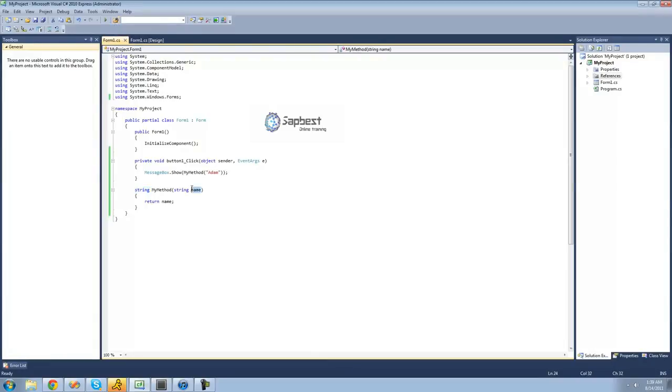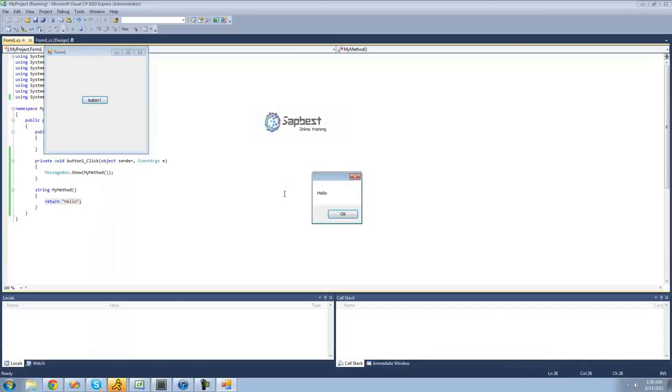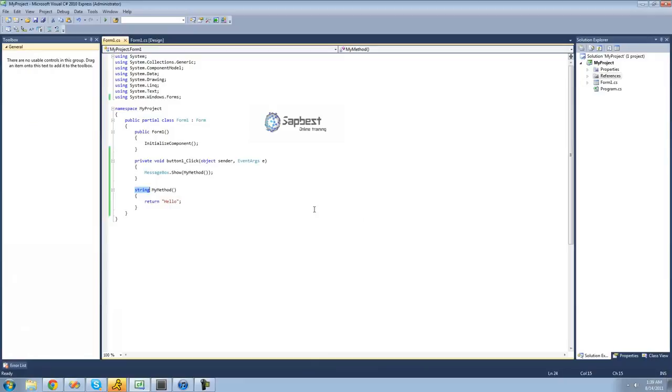Alright, and we could just return something static. We don't have to make it be what the user passes through right here. So we could just say return hello. And then we would just get hello inside of a message box, since what it does right here is it just calls this method, and this method, remember, represents a string, and then it just sets my method equal to hello, and then it just displays that inside of a message box. So we should just get hello. Yep, perfect.